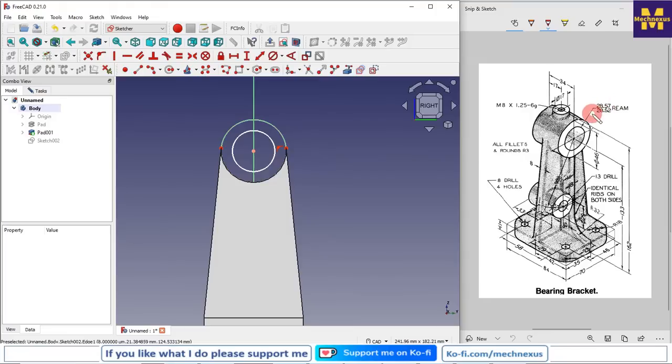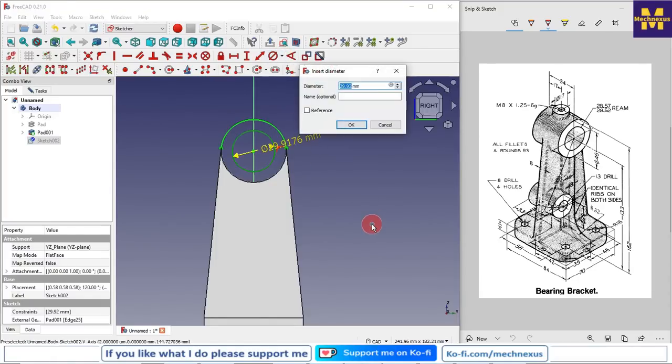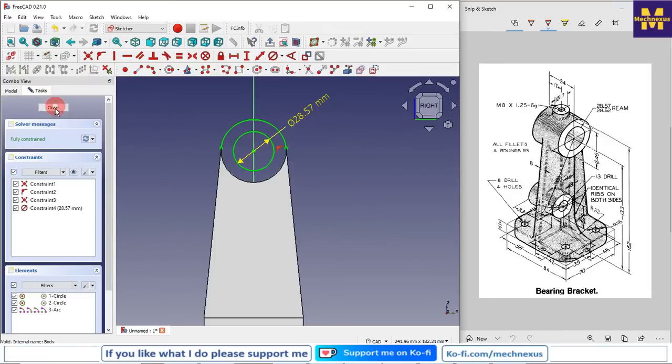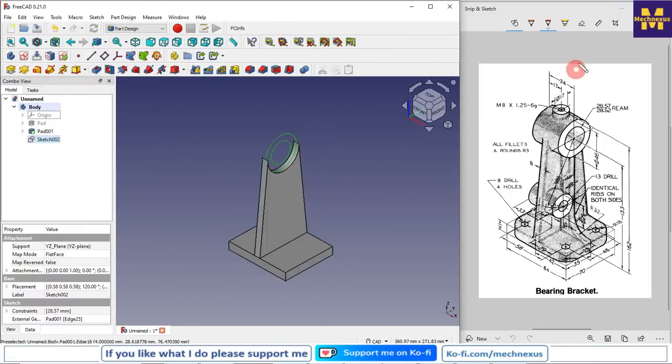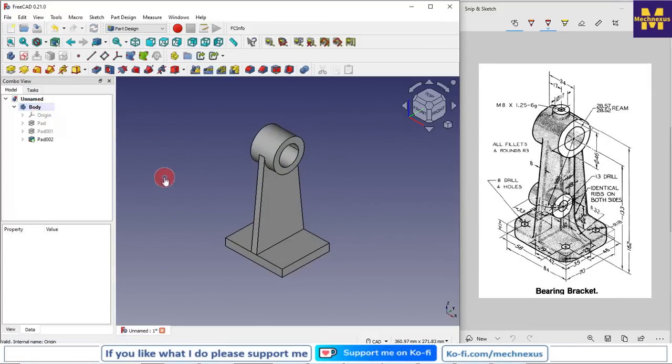Now the inner one is 28.57. So we will select it and give the diameter of 28.57. Now we will close the sketch, and now we will read the dimensions. We can see that it is 34. It is symmetric, from the center to the edge is 17. So we will select the sketch, click on Pad, and give the dimension 34, and keep it symmetric to the plane, and say OK.